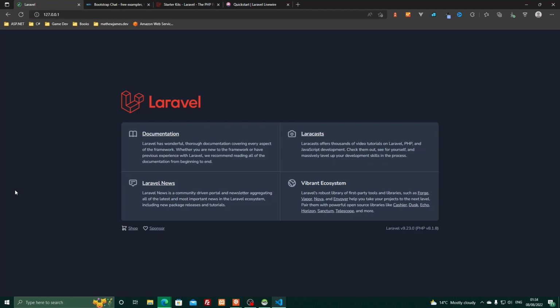So yes, after 10 days of not uploading, I've decided to do a chat application with Laravel Livewire, and the reason for that is because I feel like Livewire is very powerful. I've used it a lot more recently with my day job, and I want to just use a chat application to showcase just how powerful Livewire can be.